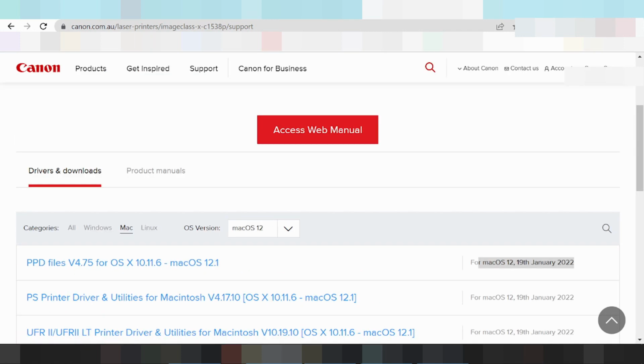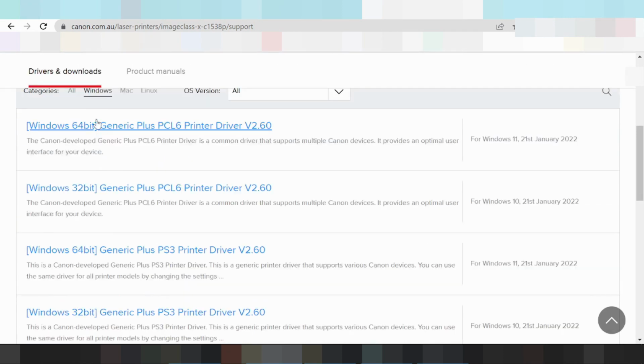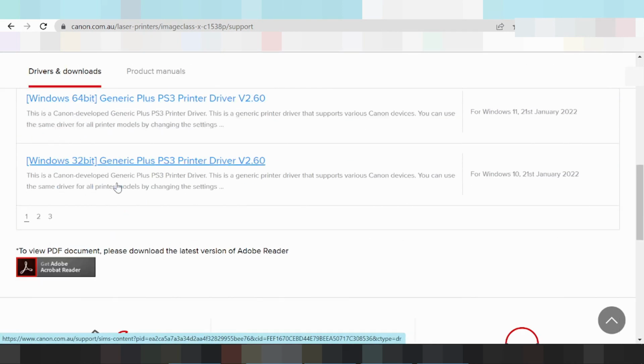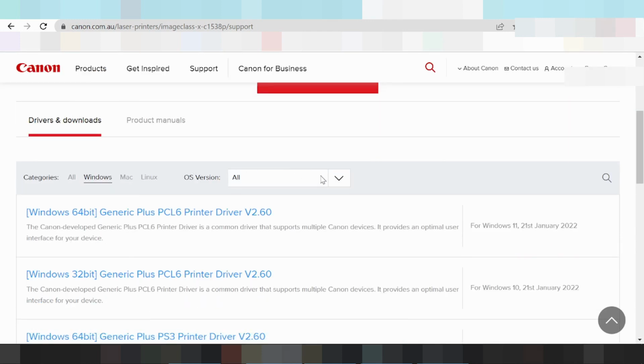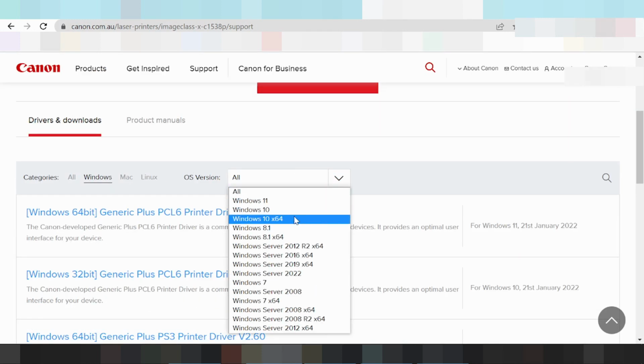Okay, and this is for Windows, click here, and for the Windows operating system version, you click here. This is the list of operating systems for Windows: Windows 11, Windows 10, Windows 8.1, Windows 7, Windows Server, and it does not support Windows XP and Vista.